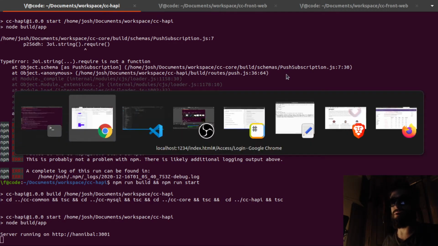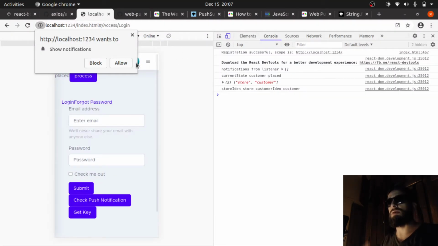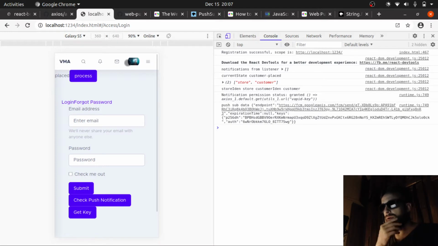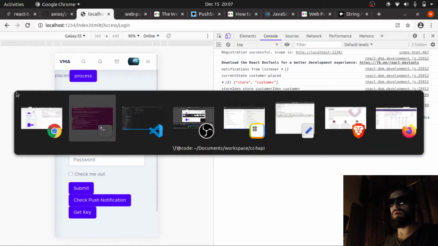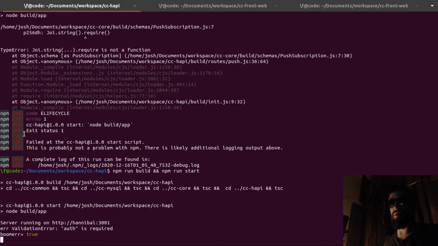Okay, it's running. It worked. Okay, so here we go. Allow. Okay, I got my nice stringified push subscription. It has all the properties I would be hoping for. So, ooh, auth is required. So it didn't pick up on auth.